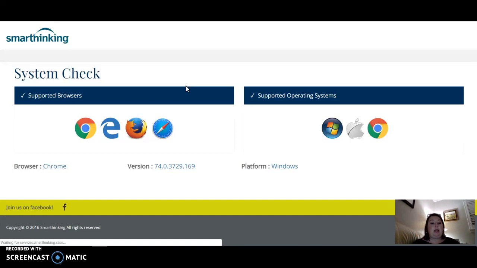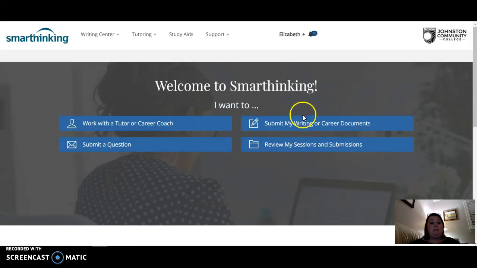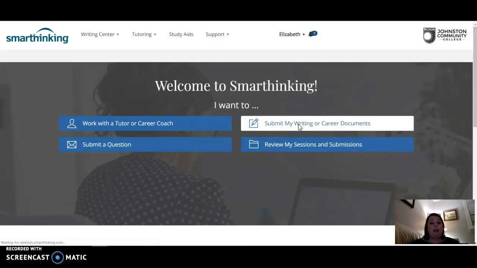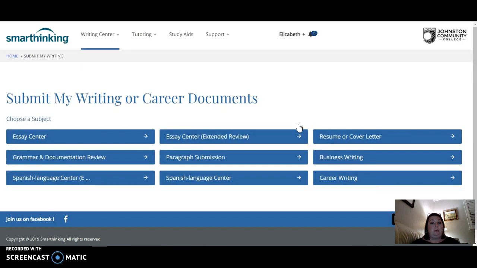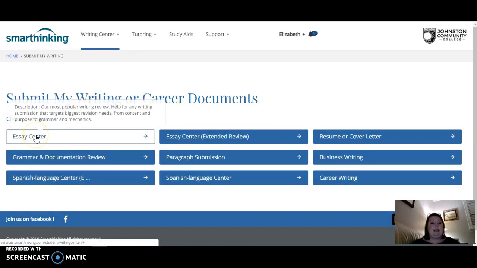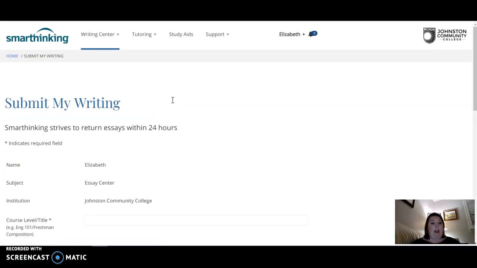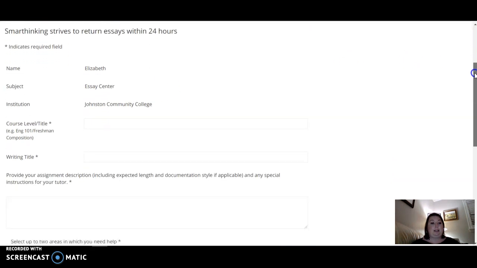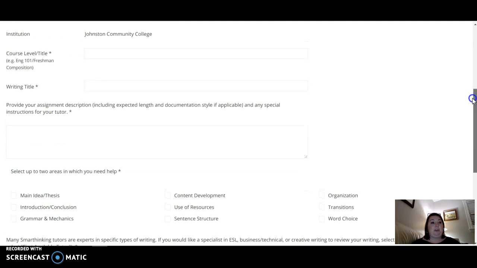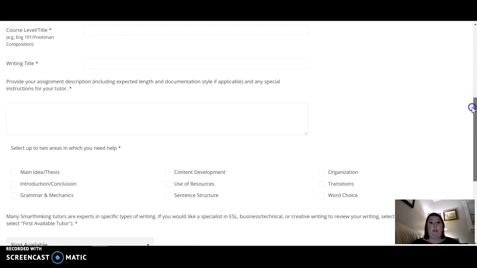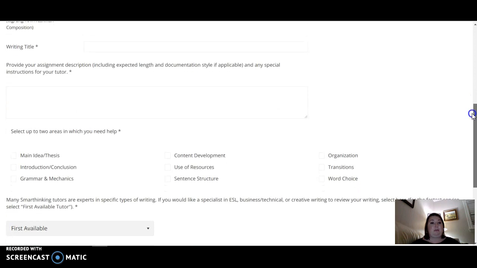So we'll go to the Smart Thinking page and we want to submit our writing or career documents. We click here and then we will go to Essay Center. And you should already be logged in. If you're logged into Blackboard, then you should already see your name appear right here. It's very similar to submitting something like SafeAssign. You would put in your course level, so English 111, the title of your paper, and provide your assignment description. You have to do that, and you can just say, I was assigned to write an argumentative paper.